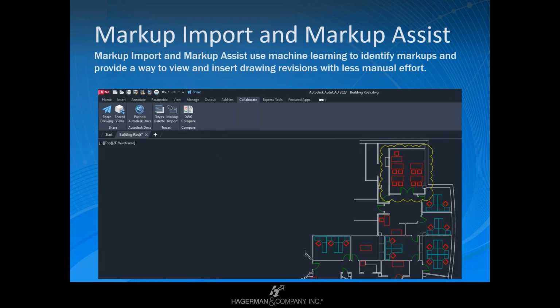Markup import and markup assist. This is getting to the scary AI phase of AutoCAD. It's actually pretty cool. It uses machine learning to identify markups and provide a way to view and insert revisions with less manual effort.